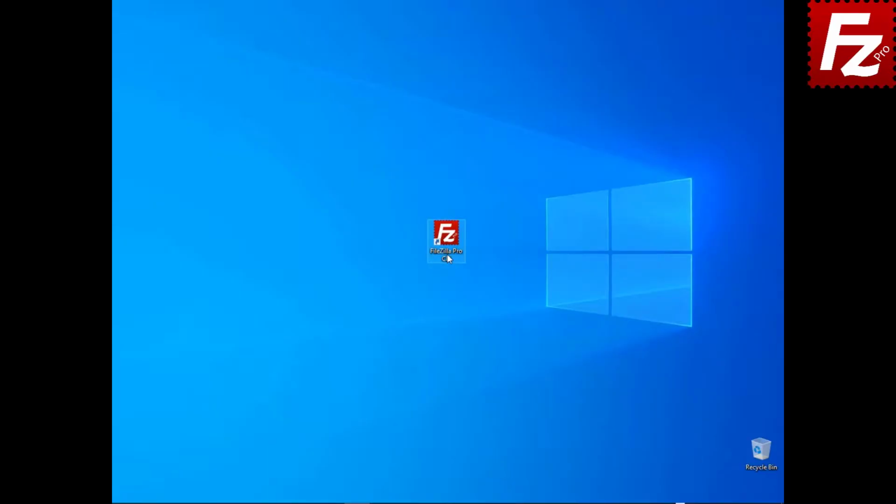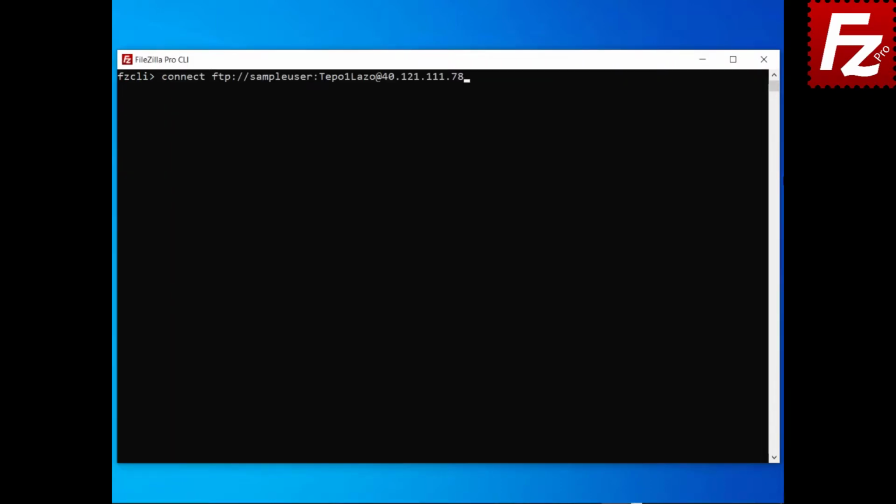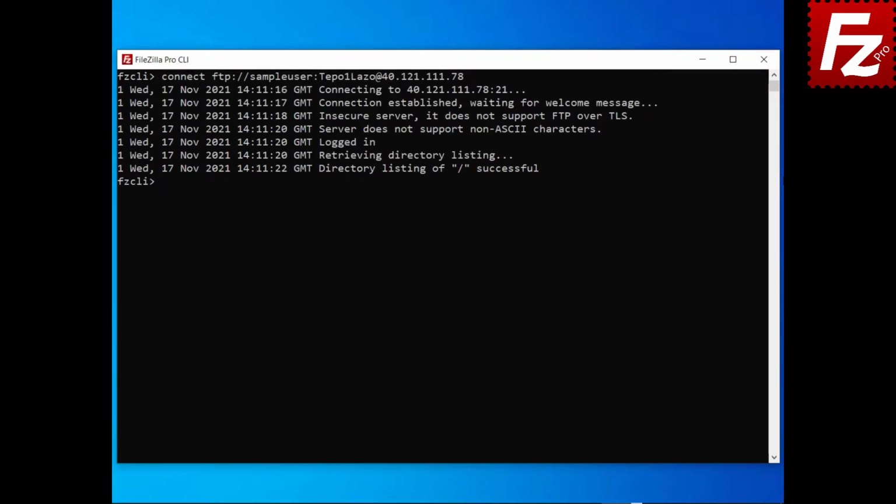In this tutorial, you will learn FileZilla CLI's commands to manage directories. Launch FileZilla CLI. Connect to a remote site. To change the local current directory, use the lcd command. To create a local directory, use the lmkd command.